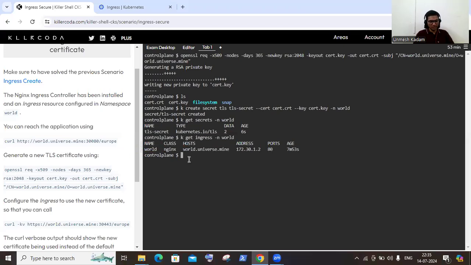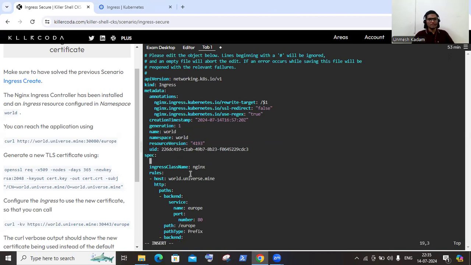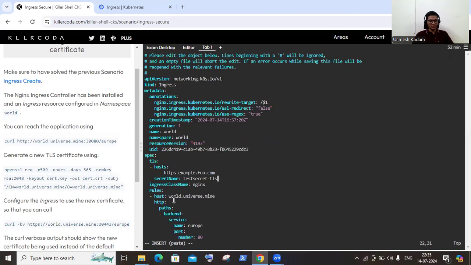We'll edit the ingress now. kubectl edit ingress world, which is obviously in the namespace world, right? Okay, so there's a typo. We missed the E of edit, right? So now we are into the ingress manifest. We go inside the spec section and we paste the copied specification, right? So now we need to make two changes. The first one is the host. So we'll copy this host, and next is the secret name, right?